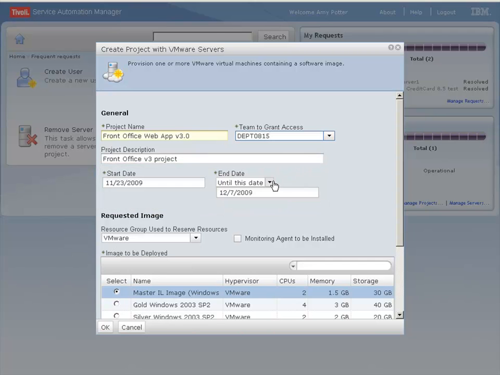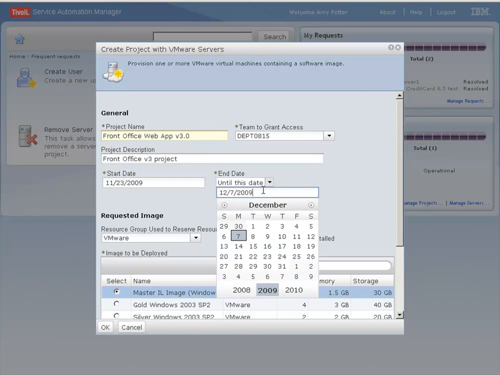For the end date, we have a few choices. If we select the indefinite option, then this project will be provisioned and remain in existence until we specifically cancel the project. We could also specify a fixed duration, such as 2 months. In this case, we'll just pick an end date from the pop-up calendar.